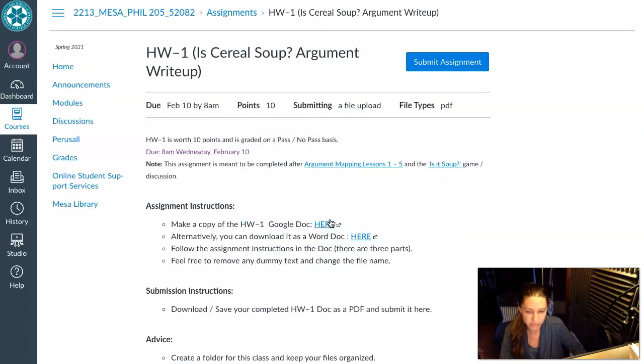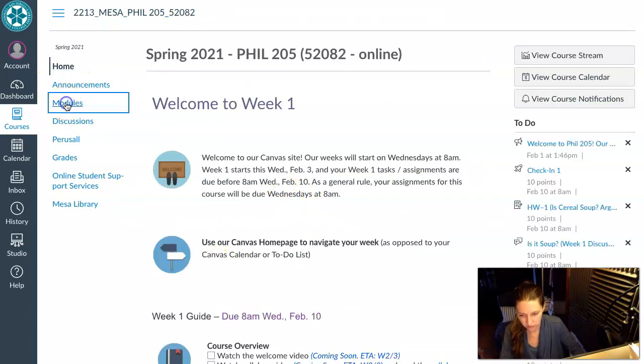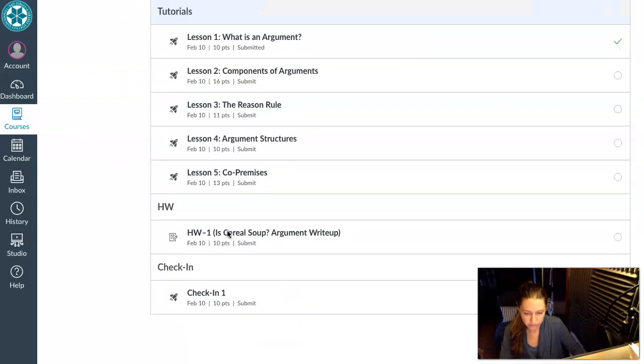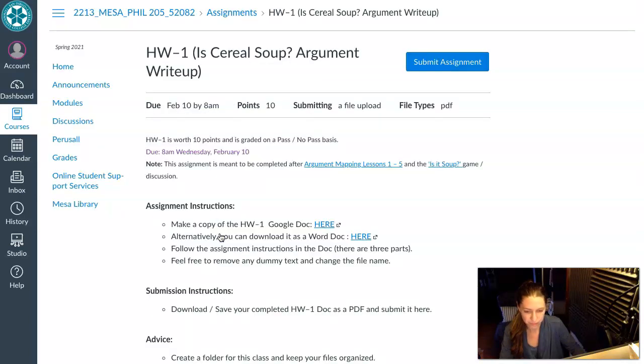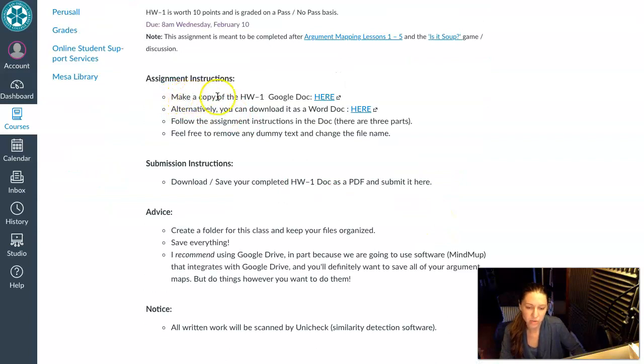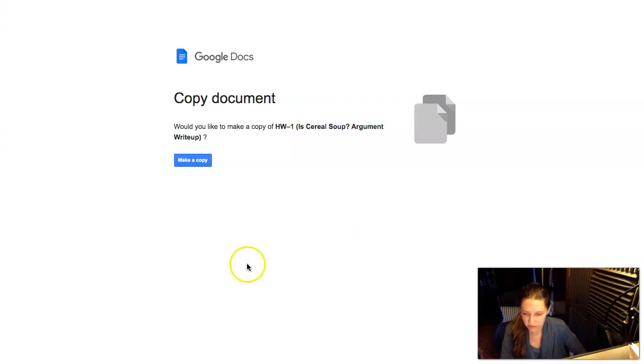When you click on this, it'll take you to the assignment. Similarly, if you're on the home page and you went to modules and you scrolled down to week 1, this would take you to the same place. Okay, note, complete this after these two things. So here are the instructions. It's going to ask you to make a copy of a Google Doc. There's also a Word doc version of it, but I highly recommend you use Google Drive because we're going to use mind mapping software that syncs up with your Google Drive. So it might be nice to just have everything in one place, but it's up to you.